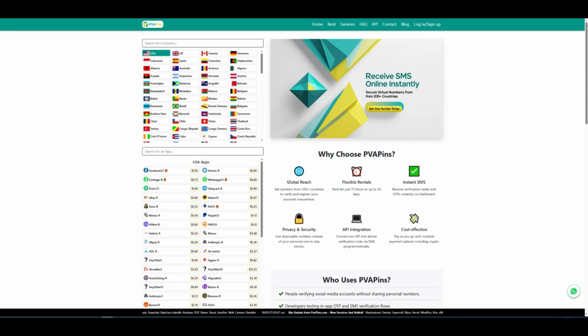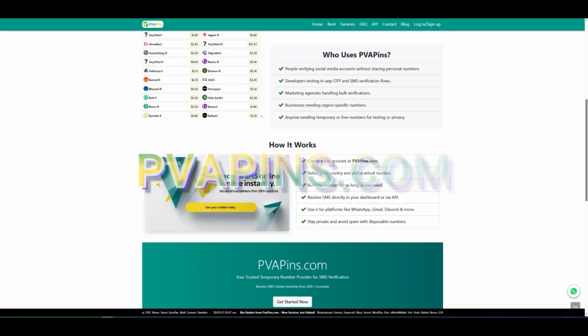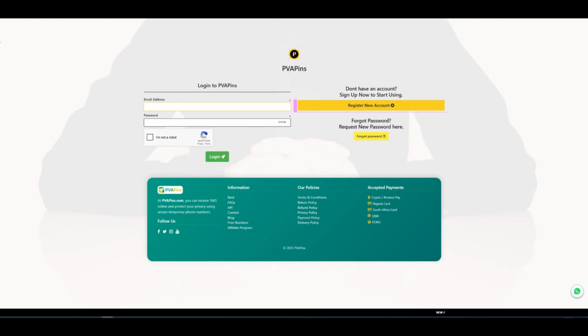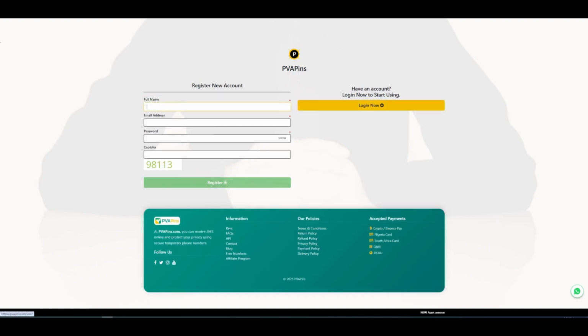PVAPins is a platform where you can buy or rent any country's phone number to verify any app. First go to PVAPins.com and click the sign up button. Now click the register new account button. Fill the boxes with proper information and tap the register button.